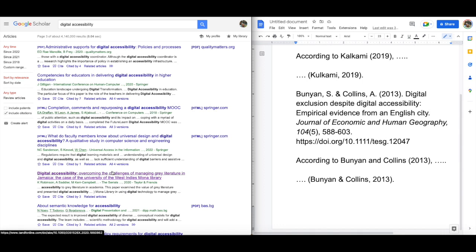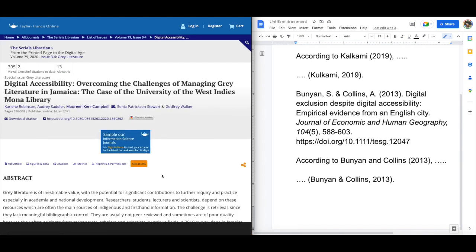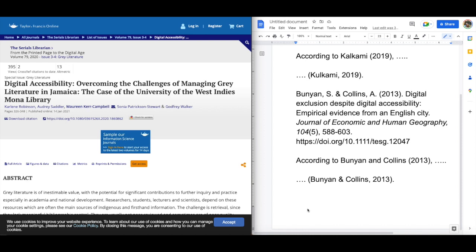Okay, for my final example, I've gone over a couple pages and I've found an article that was published by multiple authors, Digital Accessibility, Overcoming the Challenges of Managing Gray Literature in Jamaica. So I want to click on the link to that article, and I can see on the left that there are a total of 5 different authors.